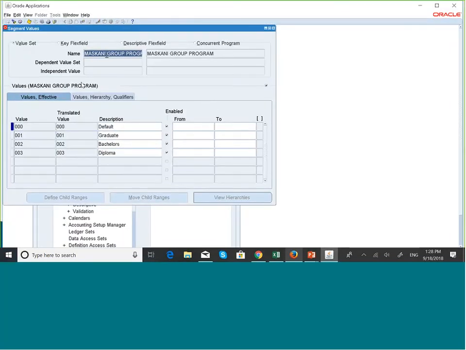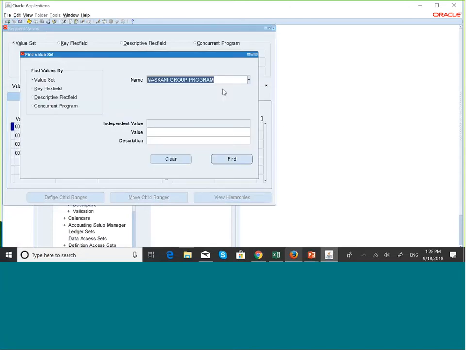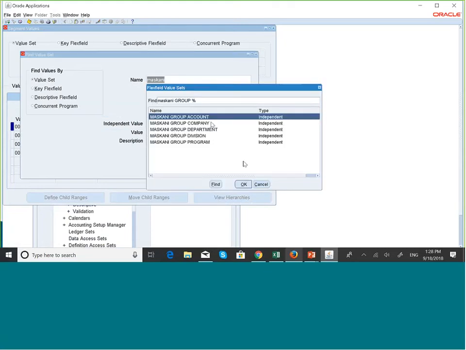Now I want first to show you our account value set, so that you can see the accounts that we are trying to prevent from being used. Let's go to the natural account value set.